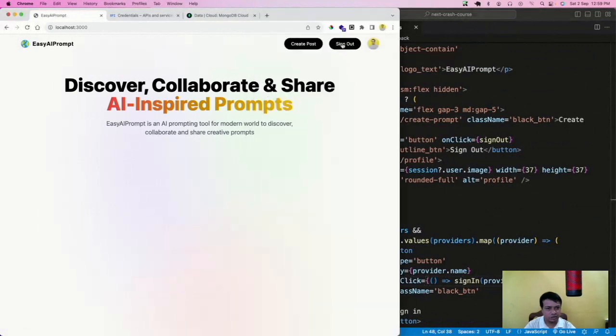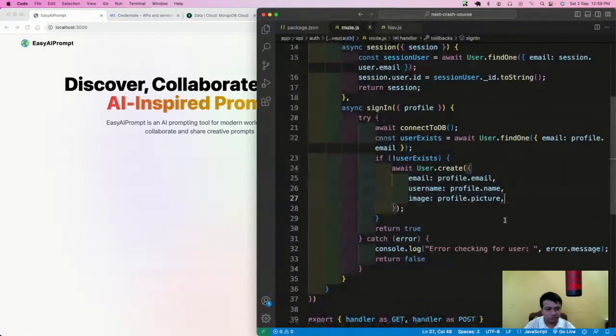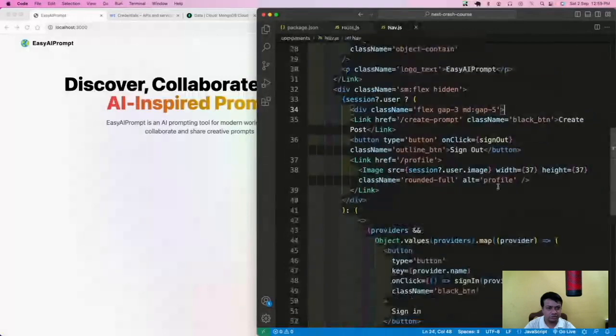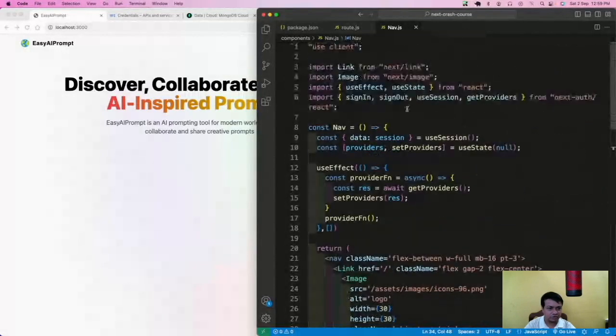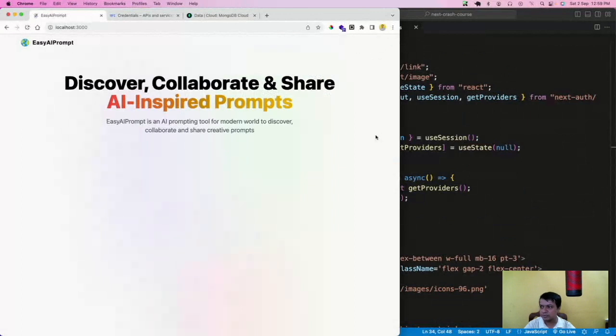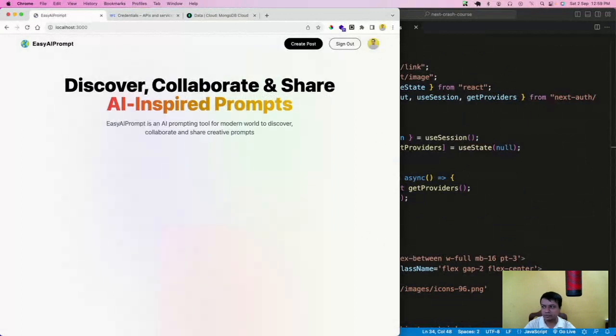I am going to sign out, and the profile page. Okay, if I do this sign out, this sign out is also working fine, because this sign out will again call this sign out thing, which is again coming from next-auth. So that is working, and again I will sign in so that I am signed in. That is the thing which I fixed in the meanwhile.